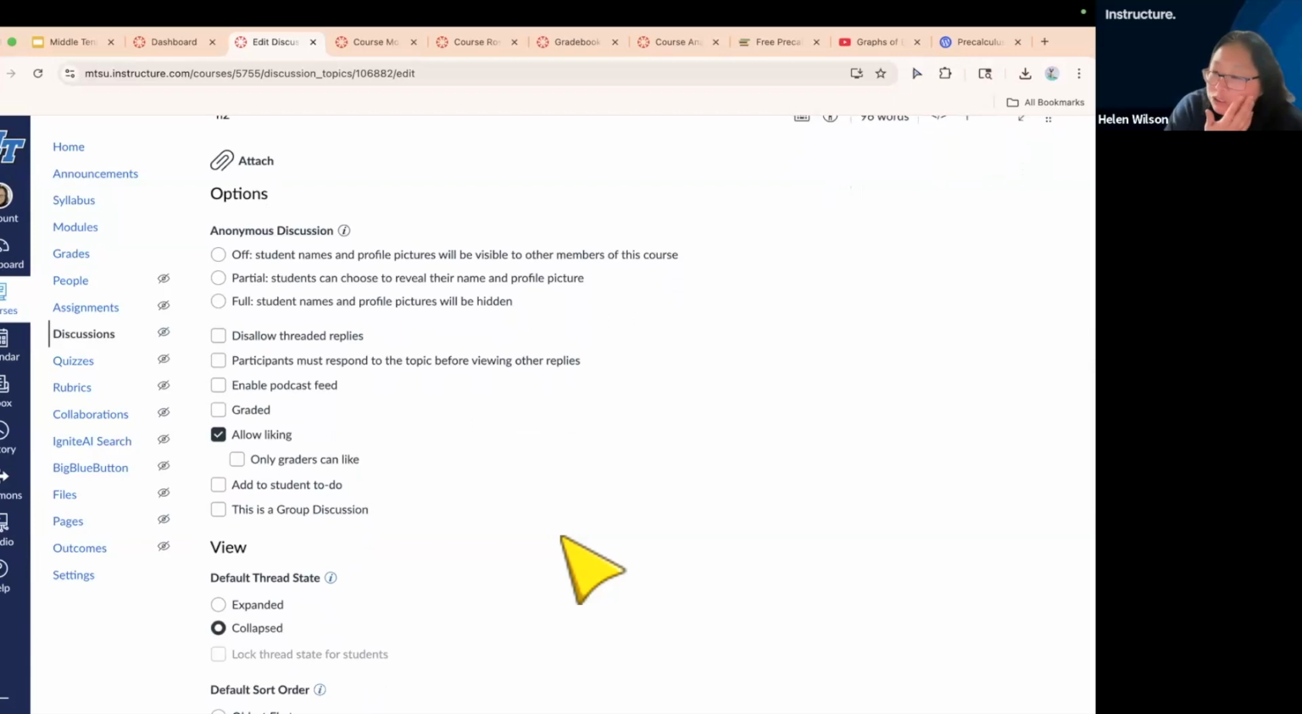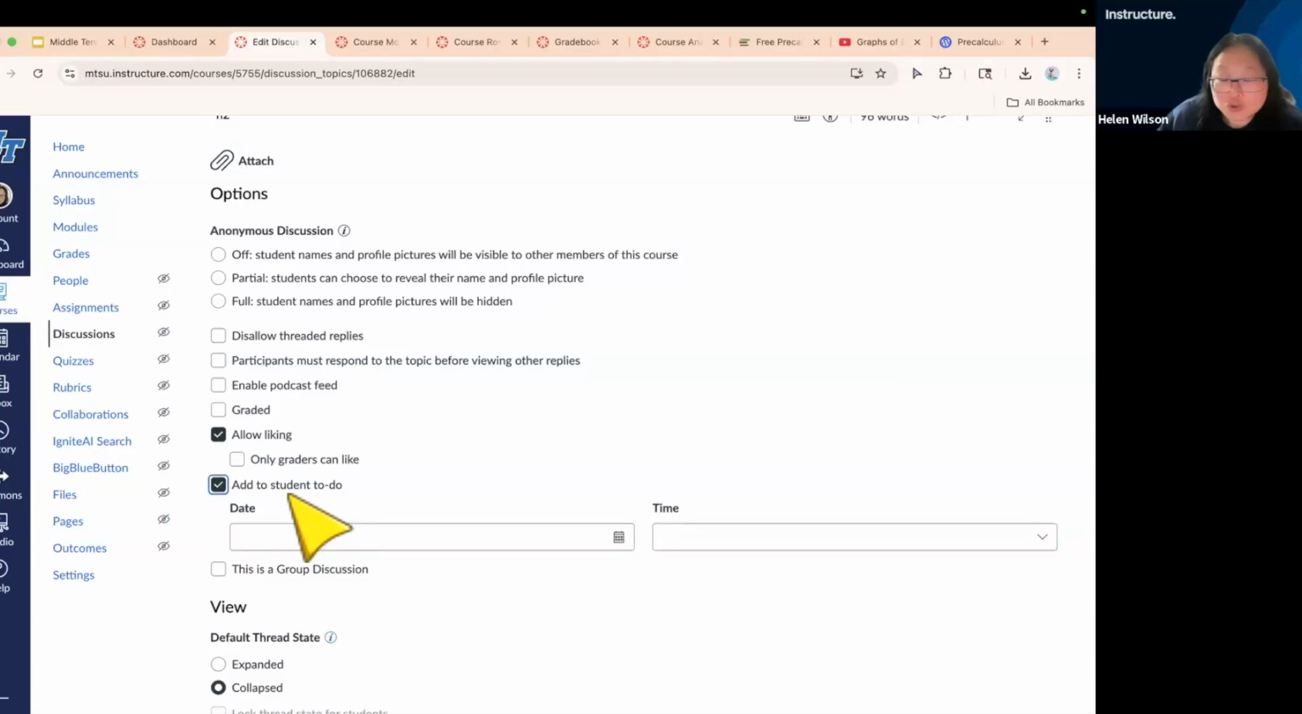There's a couple of other options here you might like, such as participants must respond before seeing other replies. There's also here this option to add to the student to-do list. You see, because it's not graded, there's no due date. So if you still want students to do it by Monday, your only option is to add this ungraded discussion to the to-do list.